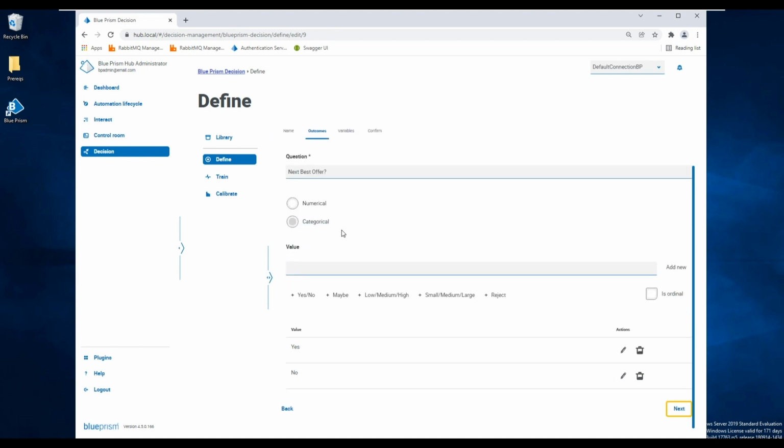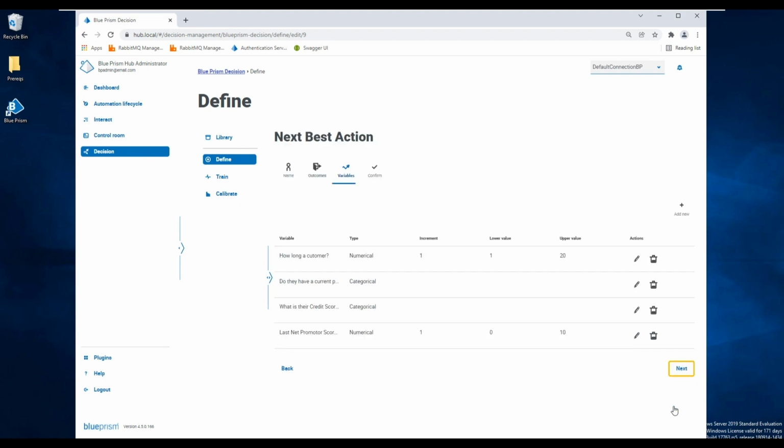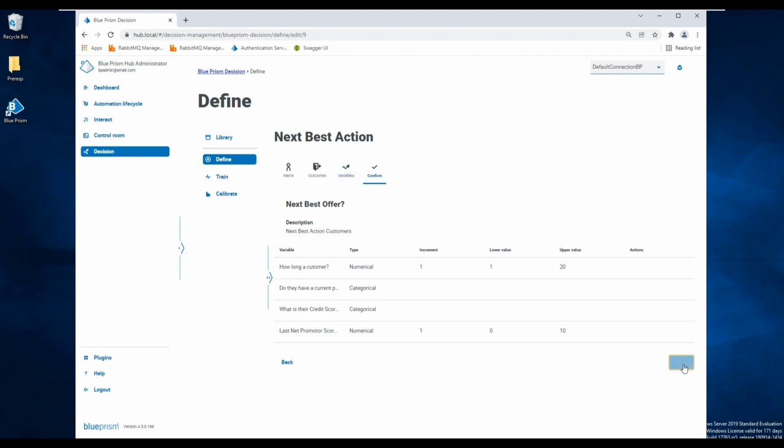In this case, Rob chooses categorical, specifically whether or not to offer a new credit card. The ability to add custom values as well here yields tremendous versatility. Next, the variables are defined. Rob can add as many as he needs, but in this case he only needs 4. If the model proves inaccurate, Blue Prism Decision allows him to easily add more variables and retrain it later on. After he confirms, the model is built and ready to be trained.